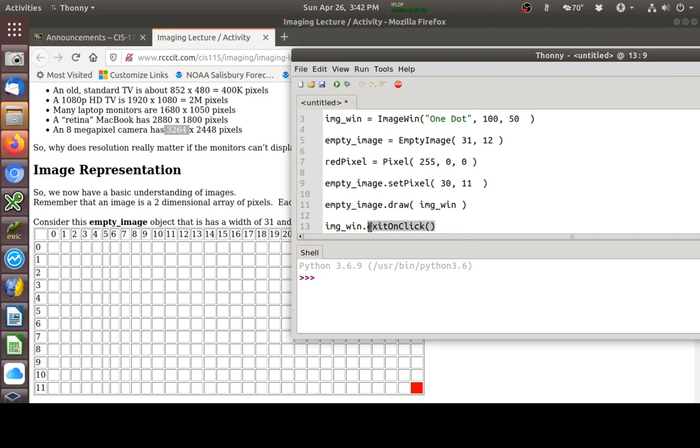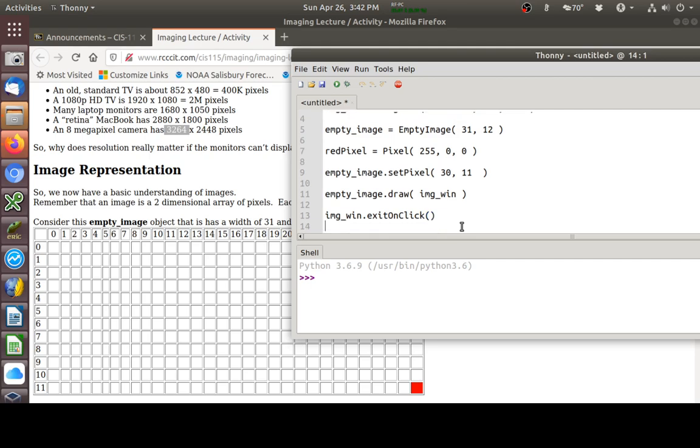This holds that window open for us to be able to see it, and when we click inside that window with our mouse, it's important to remember that you've got to click inside that window to actually release that memory and cause the program to end. Okay, that's going to create that image, and it will hold it open on the screen for us to see, and when we click inside it, it will release that memory at the end. So let's save this program.